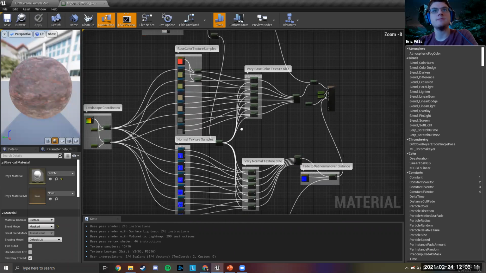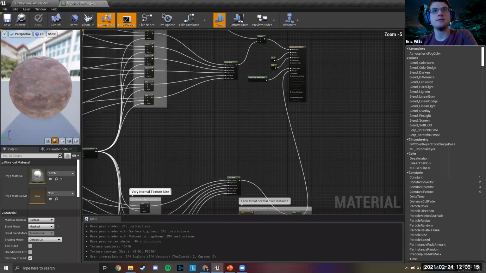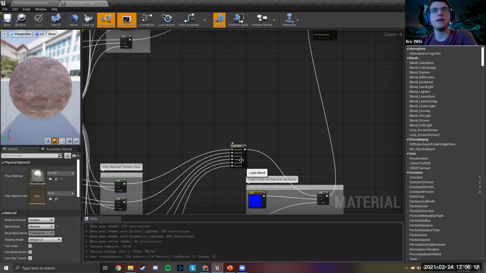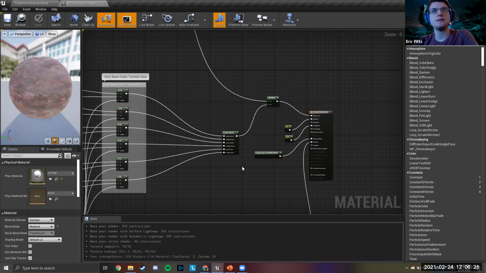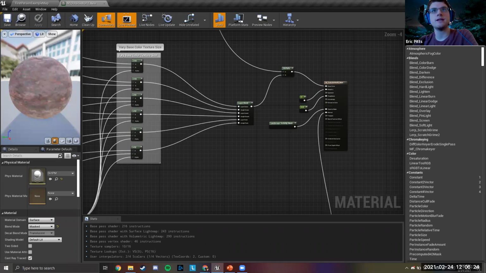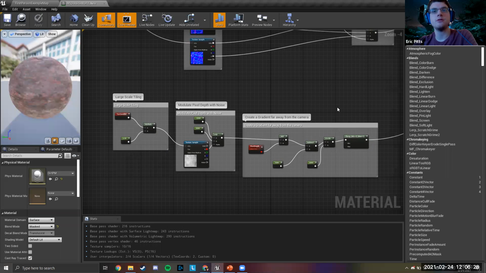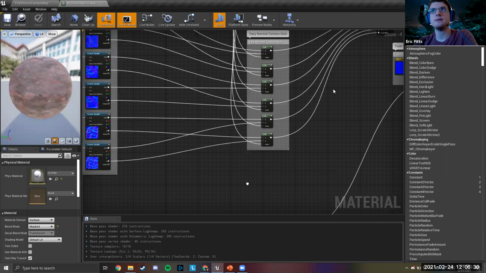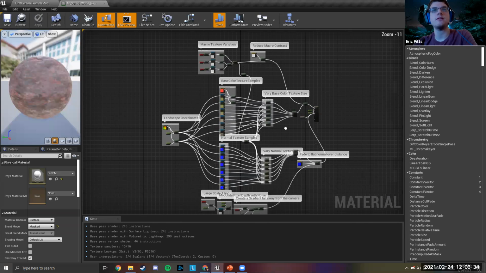It's a nasty spider web of connections, but it eventually boils down to this blend for the normal map and this blend for the regular textures, and then we fade the normal over a distance, similar to how Andrew did it in his. And then we just plug that into the slots, and that's how we get our landscape material to work.